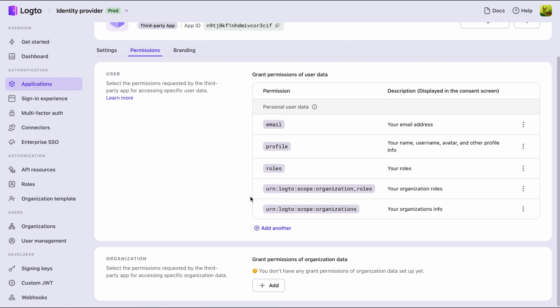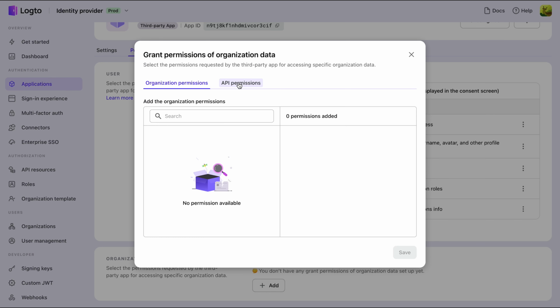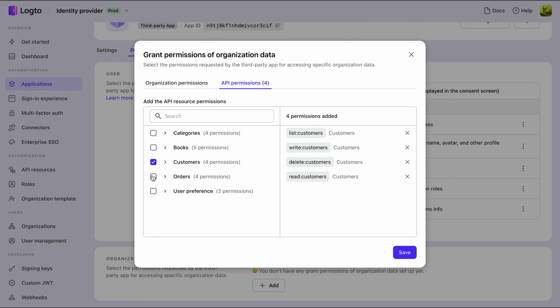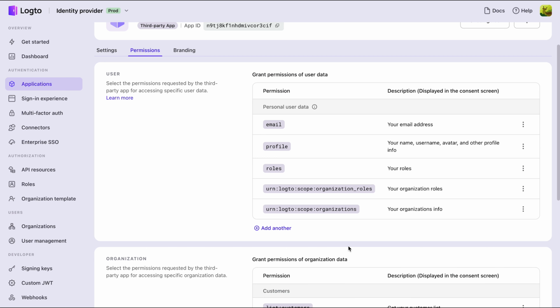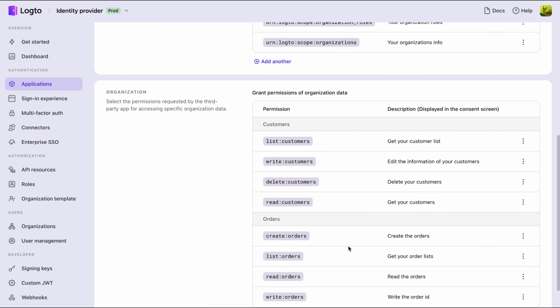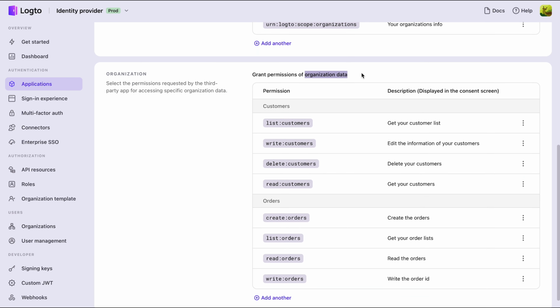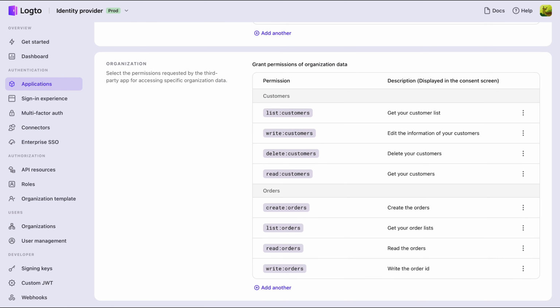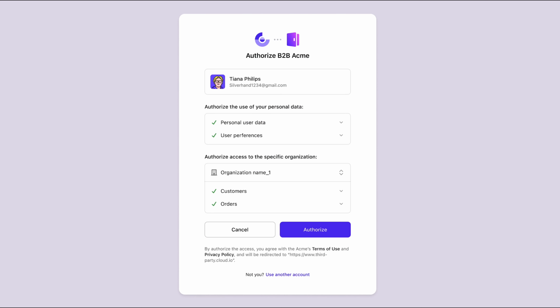Additional notes. If organization permissions are requested, the consent page will clearly display the specific permissions for each organization.